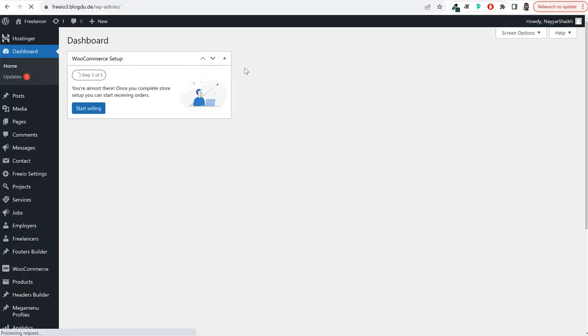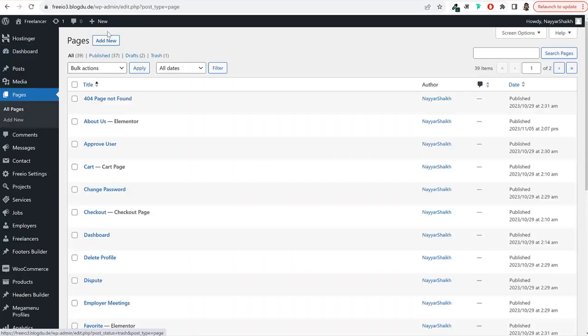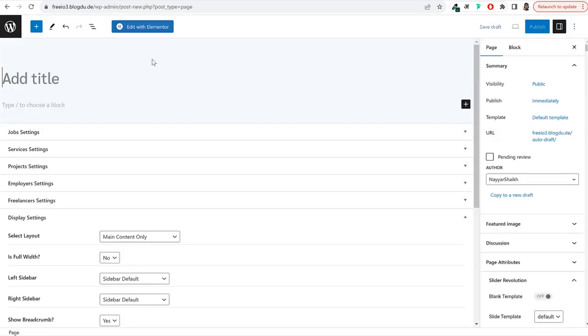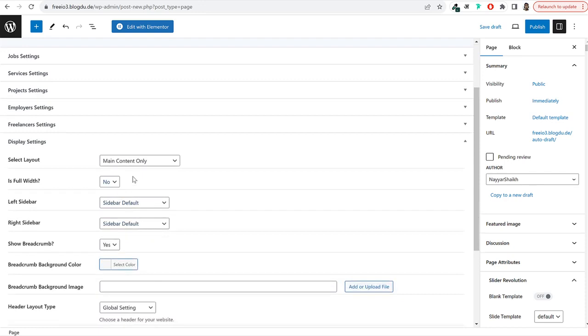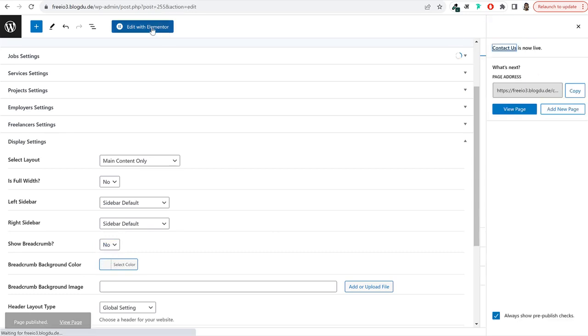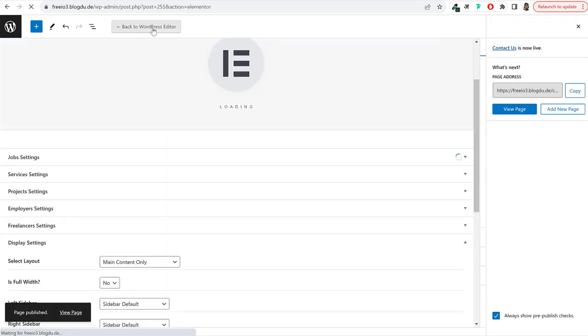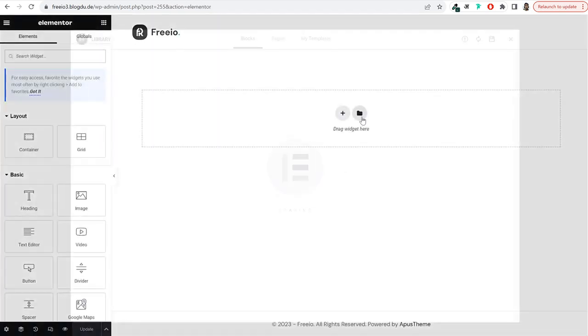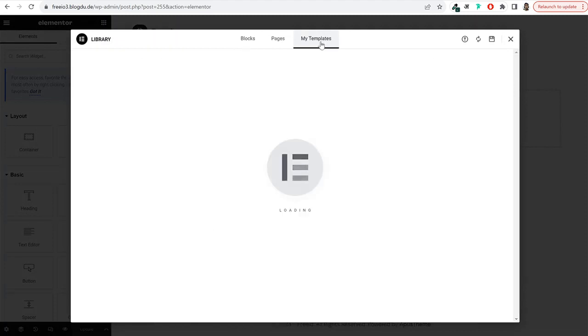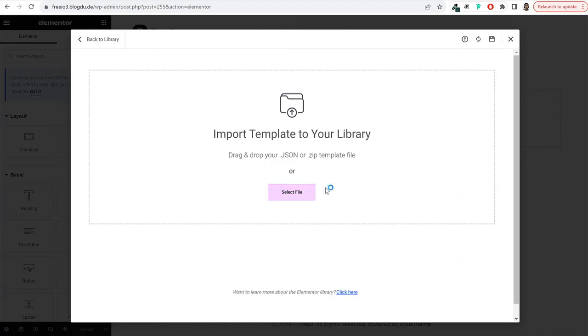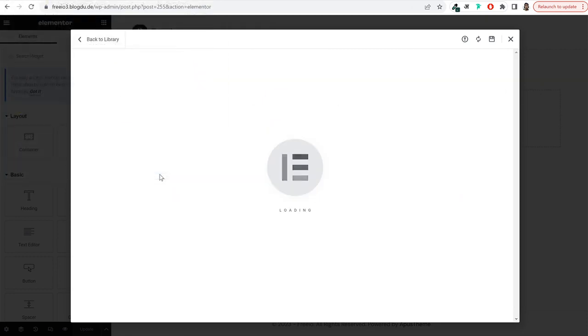Let's create or let's import our contact page. So click on pages, add new, and give it a title of contact page or contact us, and no breadcrumb for this as well. So under breadcrumb, we'll select no breadcrumb and publish it, and import this page as well. Click on edit with Elementor. Click on add template, go to my templates and import template, select file, select the contact page, click on open.